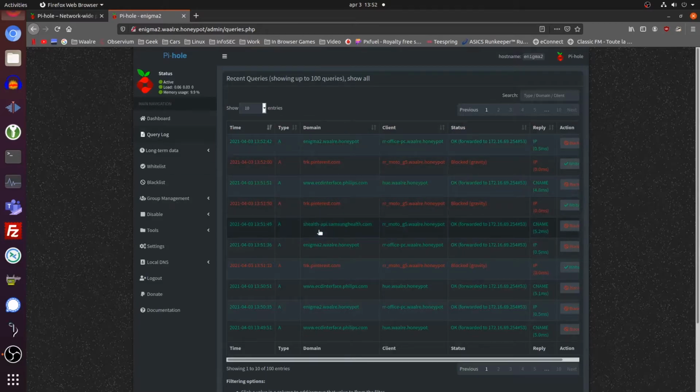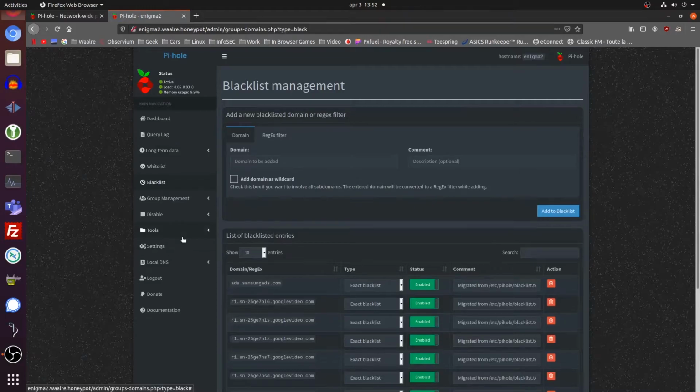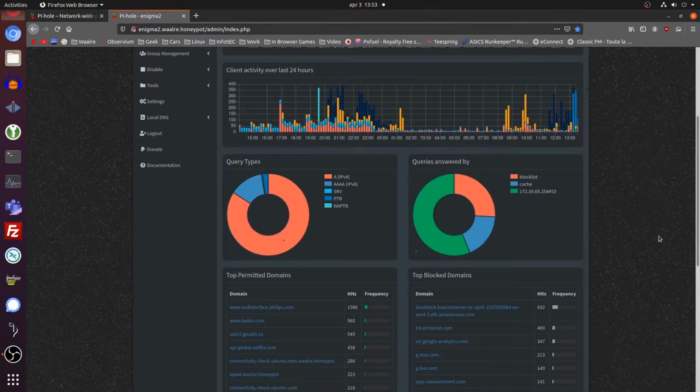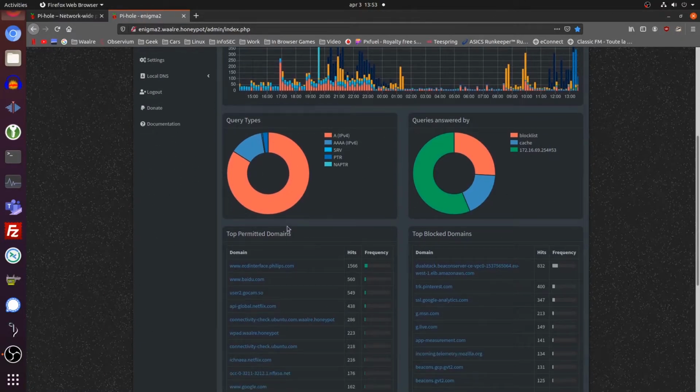So server traffic, my computer, Philips. Let's go to the blacklist now. Long-term data, just a second. No, I need to show you something else. Just a second. Here, top permitted domains.